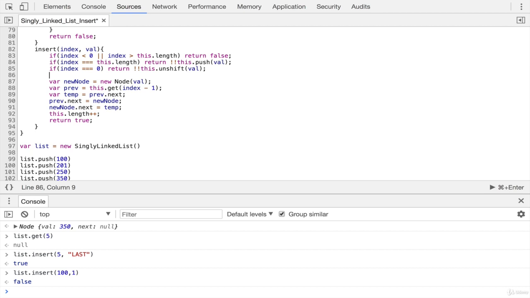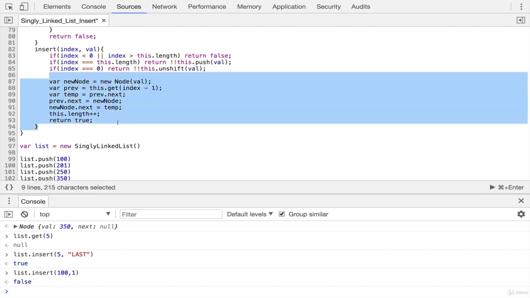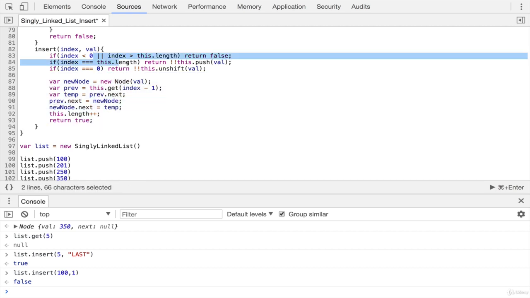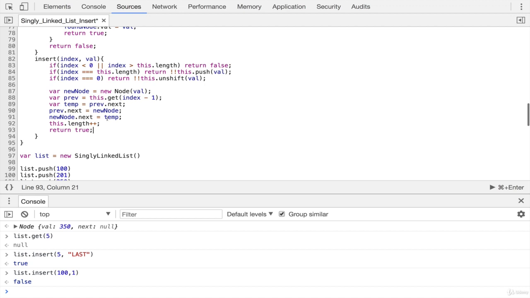Personally, I would put this in a little new section just to separate these edge cases out. I think that's all I wanted to cover here. So that's insert. It's a little more complicated. Next, we're going to talk about remove, which is sort of like a sister to insert. That's coming up next.